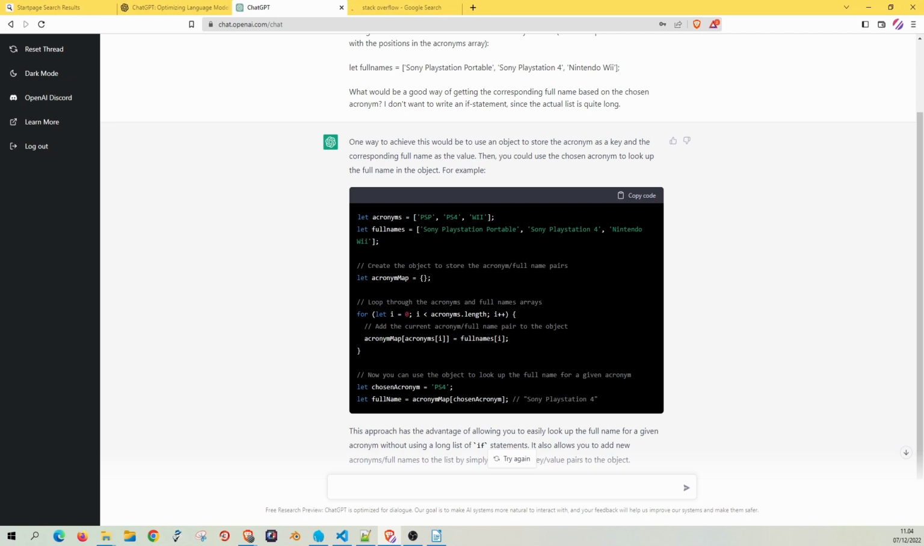So it could be called acronym map. Loop through the acronyms and full names arrays. So it created this loop that is looping through the acronyms array as many times as it's long, and then it's adding this stuff to the object. Now you can use the object to look up the full name for a given acronym. So let's choose an acronym, if it's PS4, then it will give me Sony PlayStation 4.